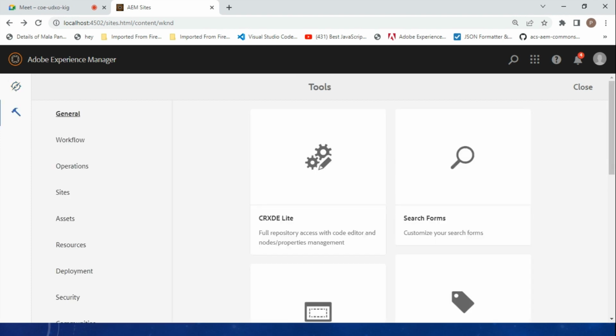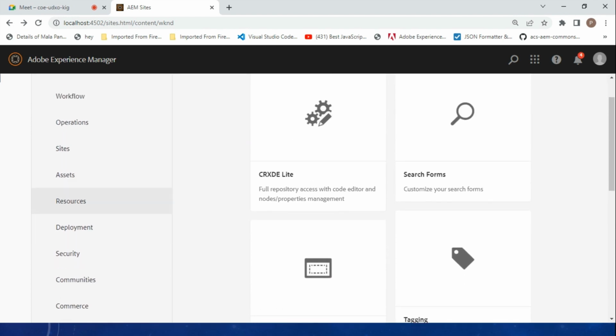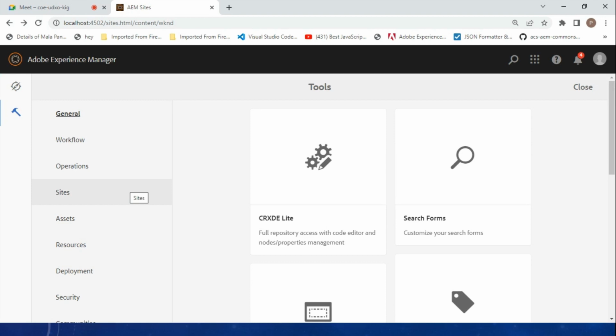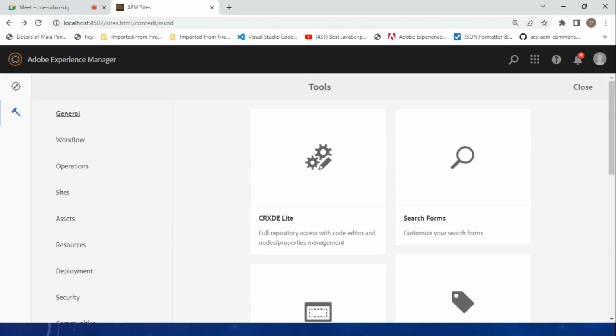After that, here we have tools. By using tools, here they have provided all the options. If you need it, then you can just simply click and use it. So here, CRXDE, search form, templates, tagging, these are mostly used, so that's why they have added them inside this general section. You can just simply come here. Here we have CRXDE, you can just simply click here. Now that CRXDE will open.